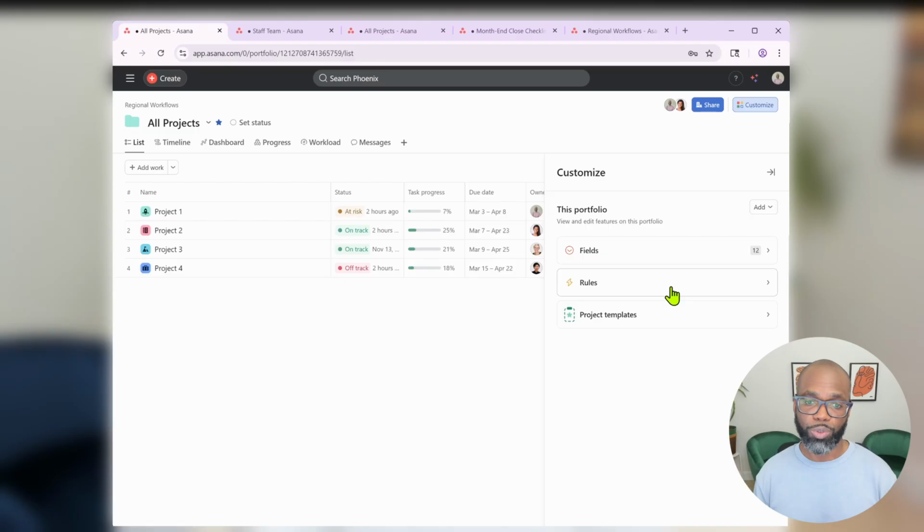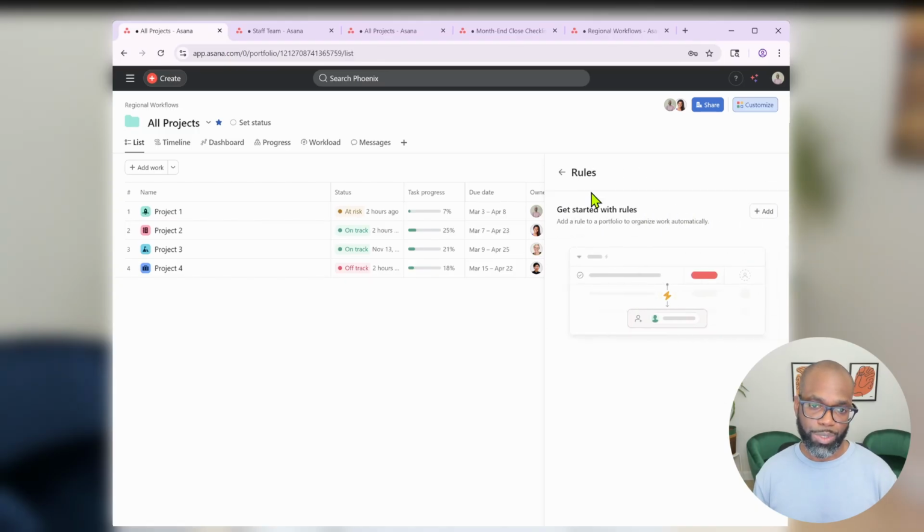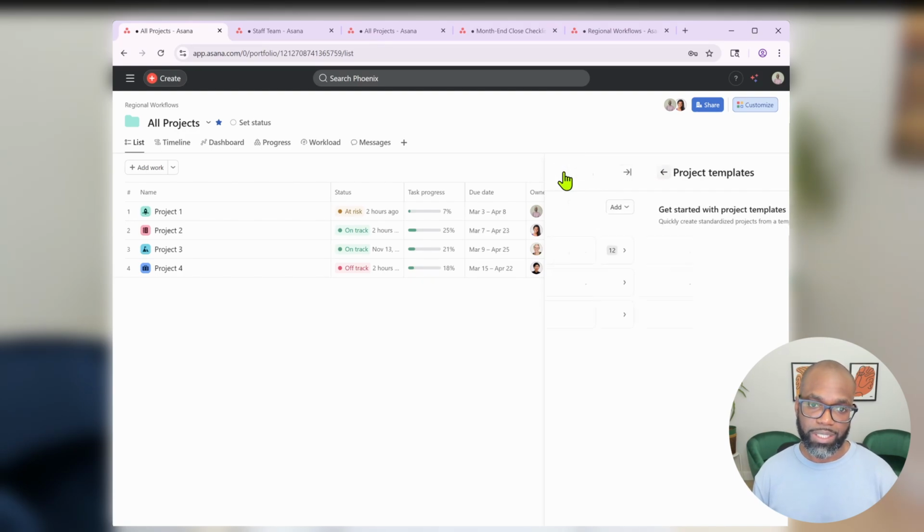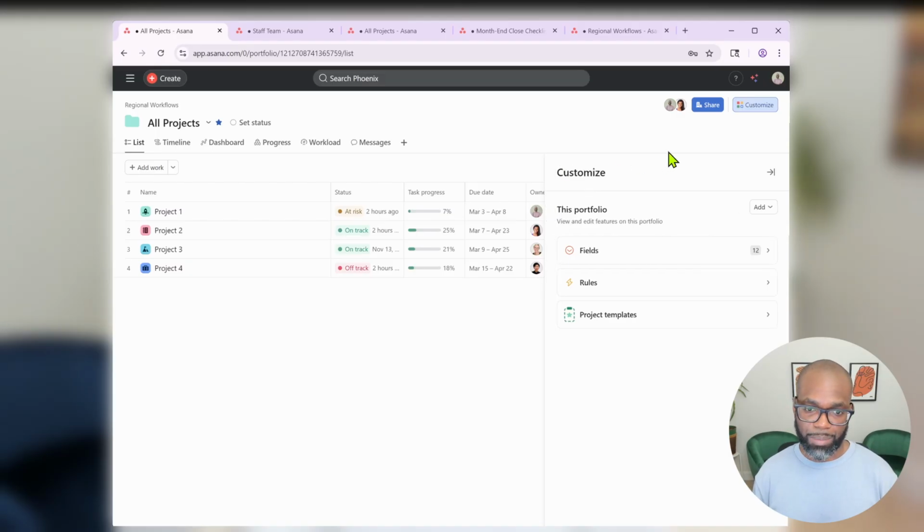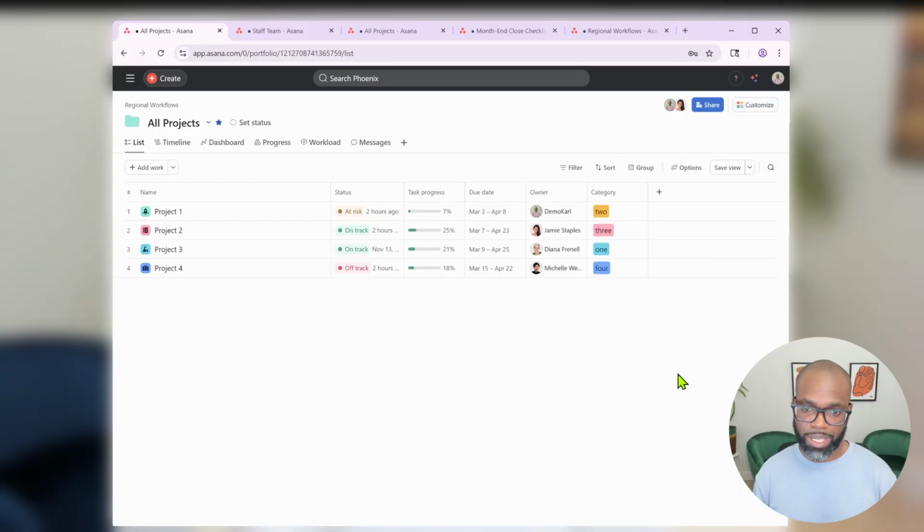We have our rules. There are no rules here. When we do a deep dive in portfolios, we'll talk about the rules and how they can be pretty helpful. And then lastly, we have project templates. I'm a big fan of adding project templates to portfolios. It gives folks guidance to where they should start when they are adding work for an initiative or a big engagement that the company or the organization is taking on. All right, so let's leave here. Let's collapse this customize button.